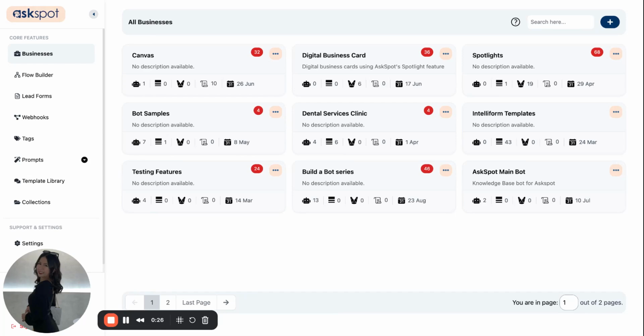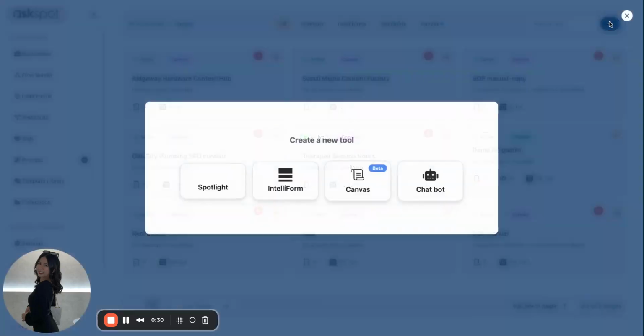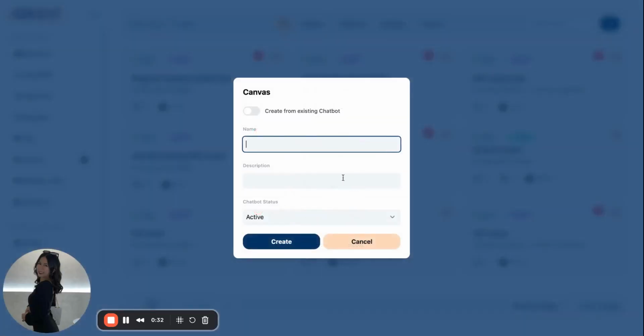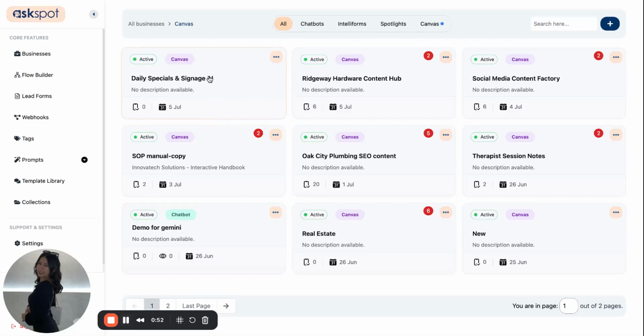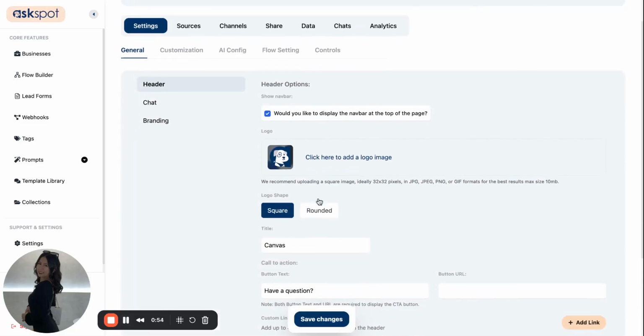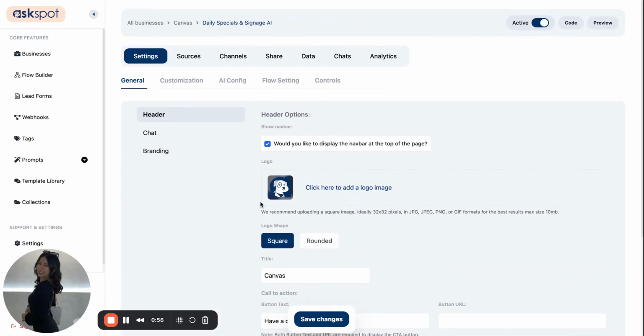So let's start by going inside the business and clicking on the plus sign to create a new canvas. Let's name this daily specials and signage. And let's click create. Now let's go inside our canvas and start editing some things in here.